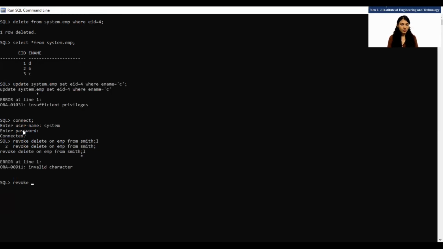I'm writing this again. Revoke delete on table from Smith. Now revoke succeeded. So to revoke any privilege, you have to write revoke delete on table from Smith. So now let's connect with Smith again.